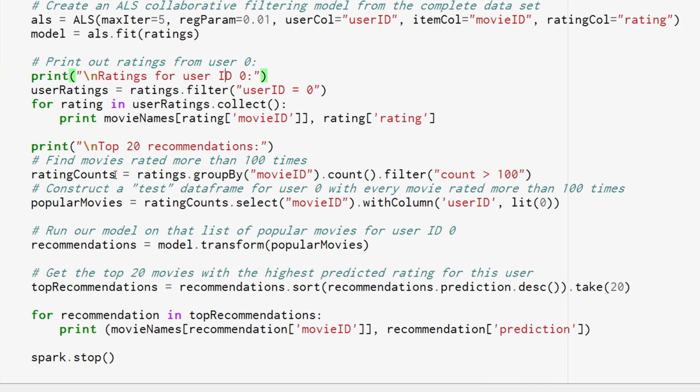So at this point, I have a data frame that contains movie IDs and the number of times that movie was rated, and it only contains movies that were rated more than 100 times. And now what I'm going to do is create a test data frame that I'm going to send to my ALS model. What I need to give ALS, our recommendation model, is a data frame of all the movie IDs that I want to recommend for every given user.